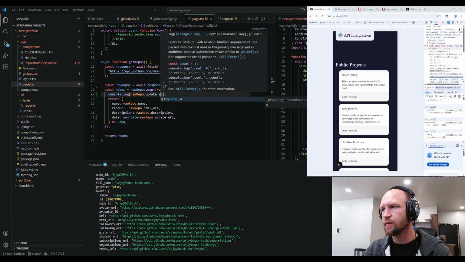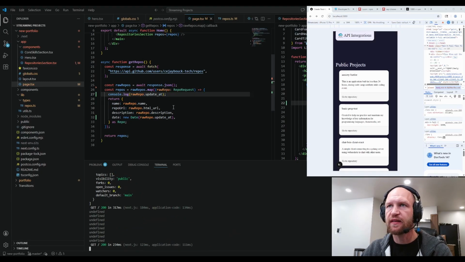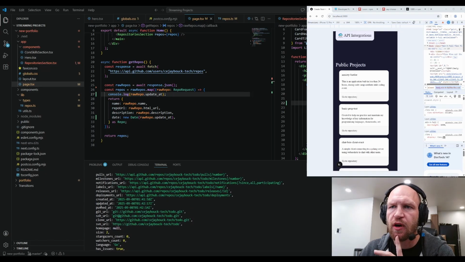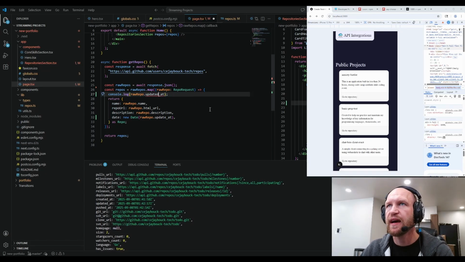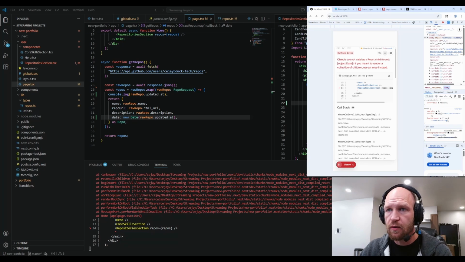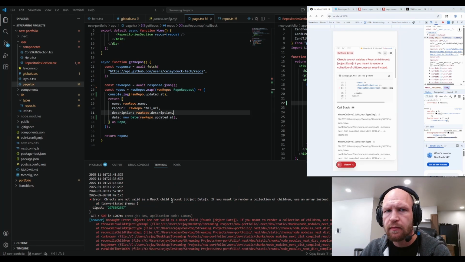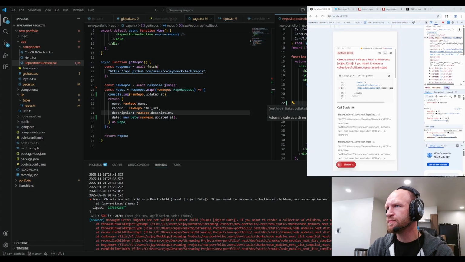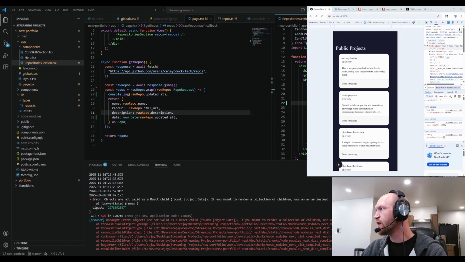So if I console log that, what's it going to do? Undefined. Makes sense. Updated at. That is where I'm getting it wrong. No wonder it's invalid. Uh-oh. What happened? Error: objects are not valid as a React child. Really? Yeah, you're right. It's me being lazy earlier. Cool, we got our date.